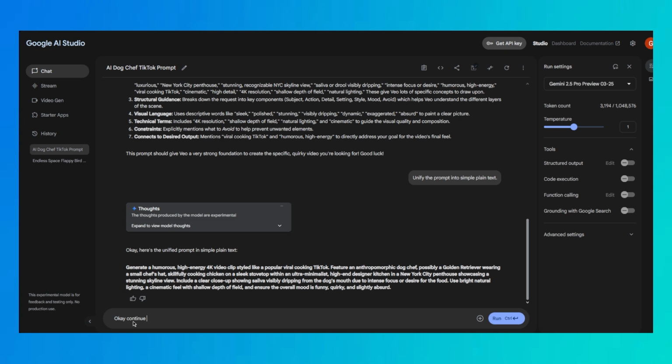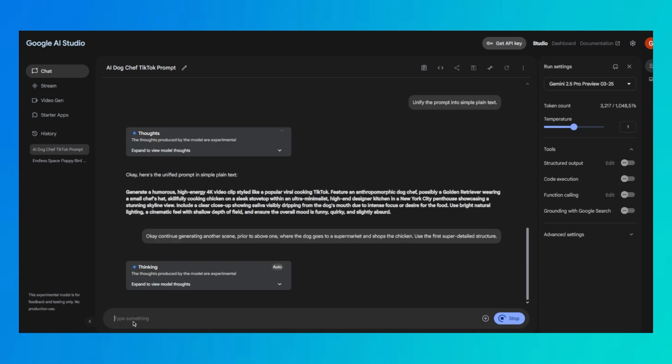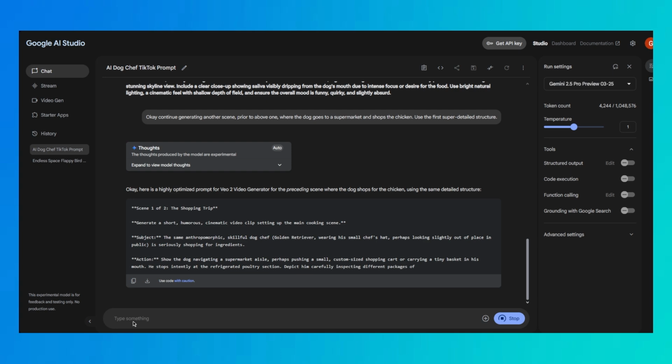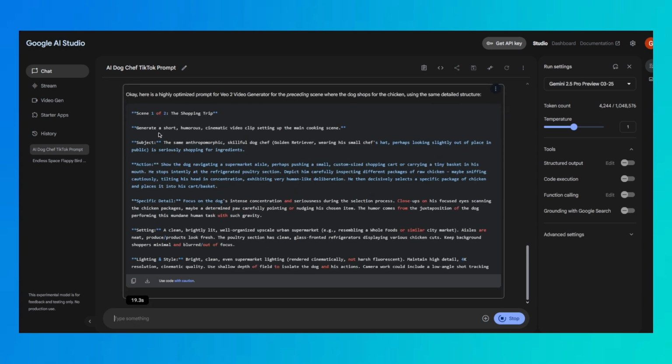And I'm going to say, continue generating another scene prior to the above one, where the dog goes to a supermarket and shops for the chicken. Use the first super detailed structure. So we're going to use the very detailed structure of the first original prompt, and we're just going to generate a different scene. I really want to see whether Google AI Studio can actually handle this kind of consistency and continue generating high quality prompts. So this is scene 1 out of 2, the shopping trip.